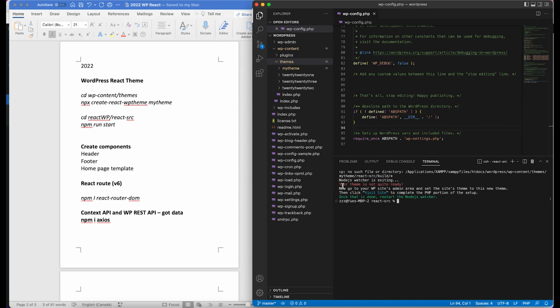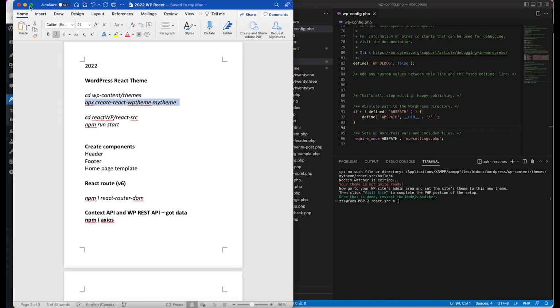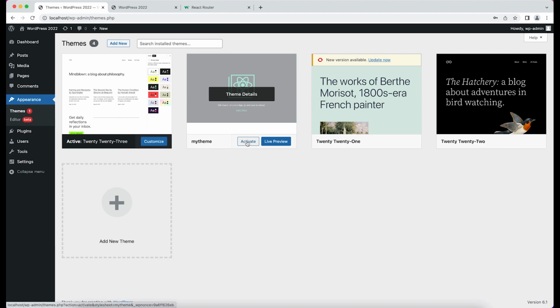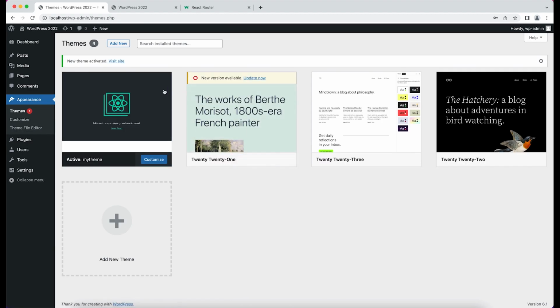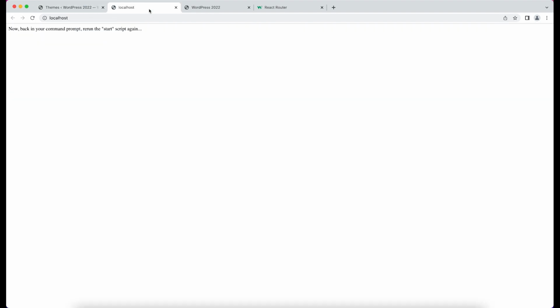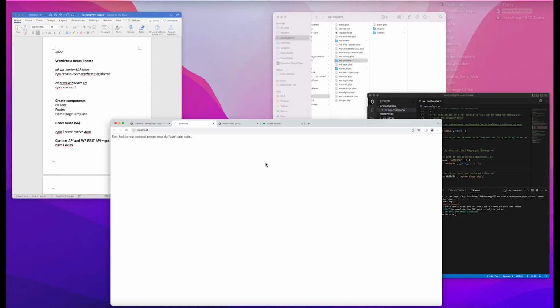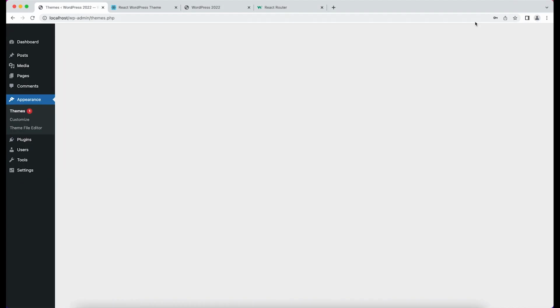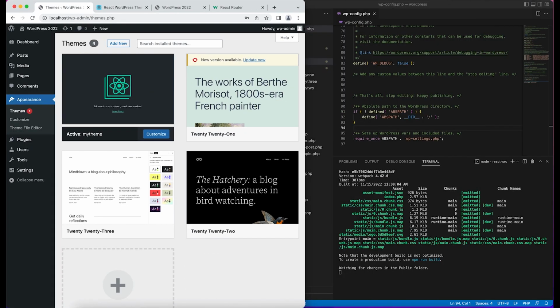Okay, so it says your theme is not quite ready. Now go to your WP admin area. Okay, let's go back to our dashboard. Refresh themes. Here we go. Activate, and open site in new tab. Say now back to your command prompt. Let's go back and run again. Okay, now we have it. Let's make it smaller.